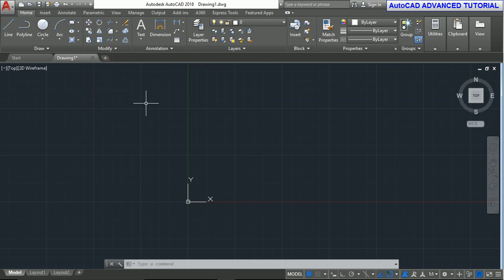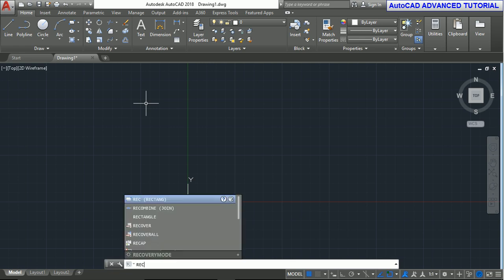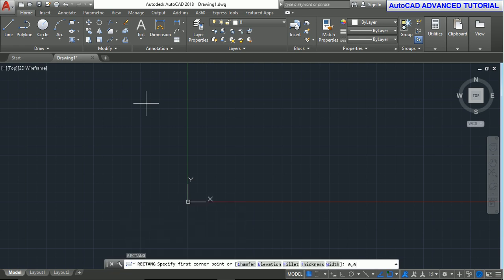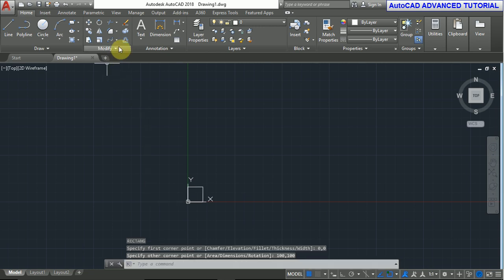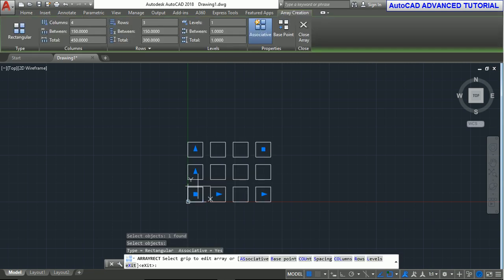For the rectangular array we create a rectangle with the REC command, giving the first corner point and second corner point. Now we choose rectangular array from here. Rectangular array, select object and press enter.